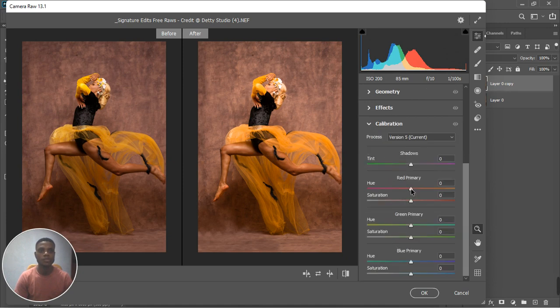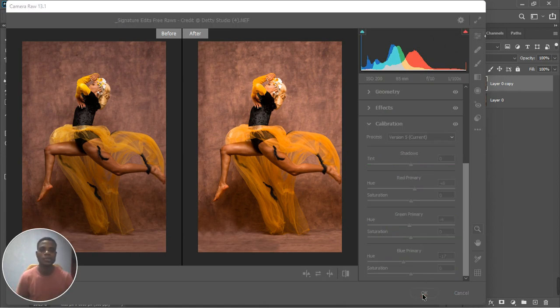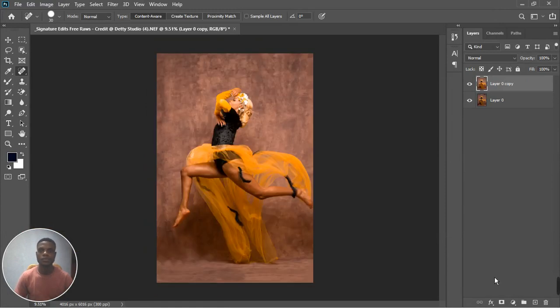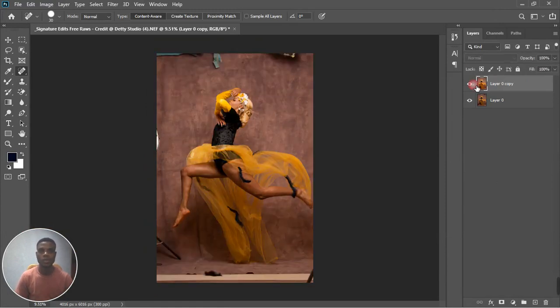For the calibration, same thing I normally do: take this one forward, and take this one backwards, to create this stunning, rich look. I'm going to balance this to see which actually fits. I guess this is looking okay, but it looks too saturated. I don't want that. I'm just going to leave it at this, and hit OK. So now we can see before and after.